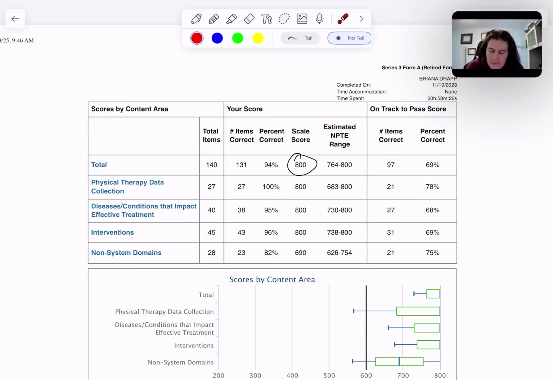This estimated NPTE range doesn't really matter, guys, because all it's telling you is that maybe on another version it says no. All that matters is your scaled score, and I'm telling you right now, that's all that really matters. It doesn't matter which version of the PEAT I was taking, I would have passed this test regardless. So all you want to care about is that scaled score.